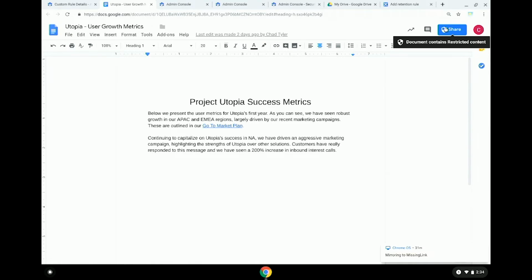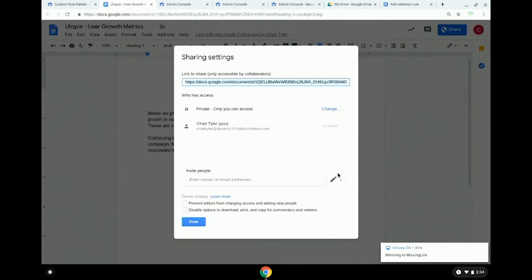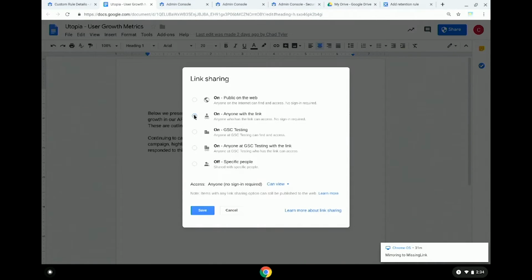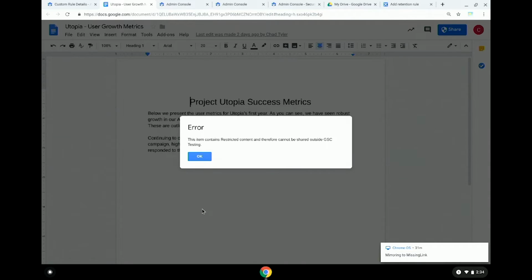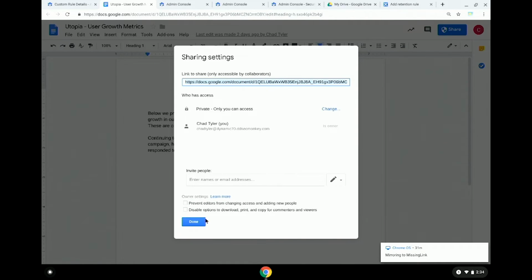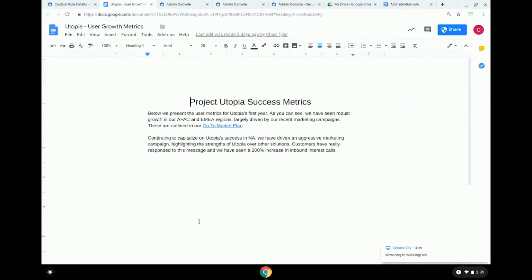So we try to give them pointers on things they should be thinking about, things that are potentially sensitive, so that they're not trying to share these things and they're better educated about what they should not be sharing. If they do go ahead and try to share this, let's say to anyone on the web, and save, they actually get an error back saying you can't share this, it's restricted content, so we're not going to allow this to be shared out. One of the really cool things about data loss prevention is it prevents things from happening. It's not something that goes and cleans it up after. It actually prevents it from being shared in the first place.